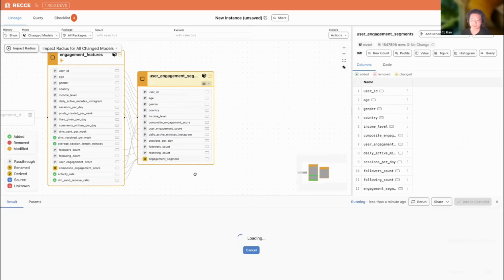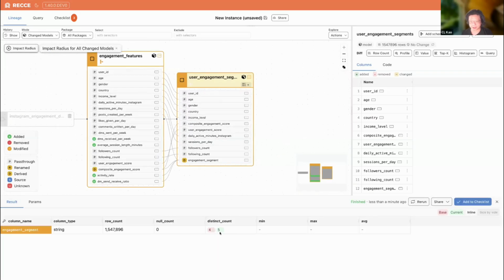While this runs, all right, here. You can see that the distinct count before was 4 segments, now it's 5, right? This only highlights the semantic changes of the column that's really impacted. You can see there's an added column here, and something in the intermediate model where the composite score is probably affecting the engagement segment. So you might want to check that profile as well.